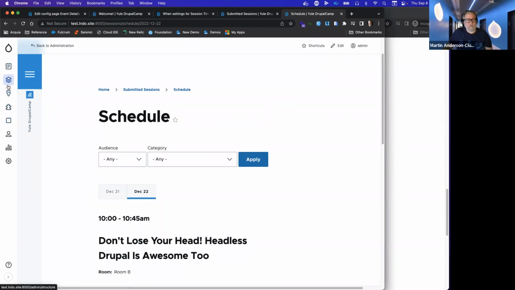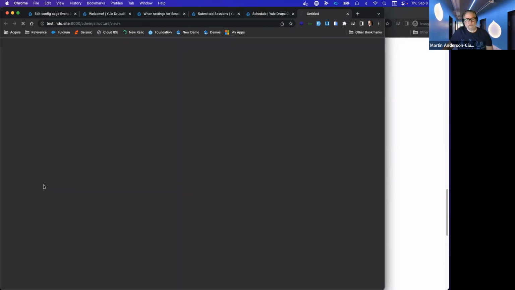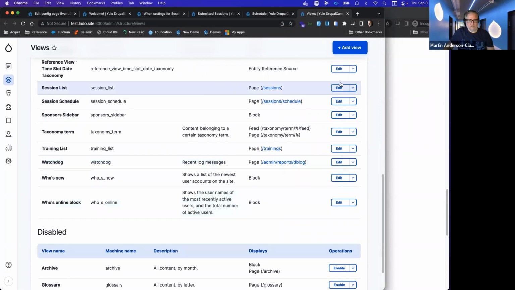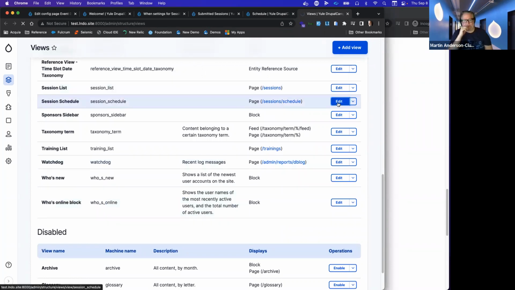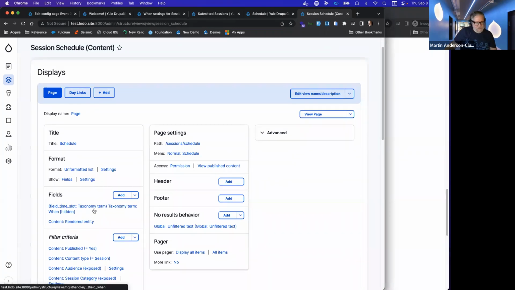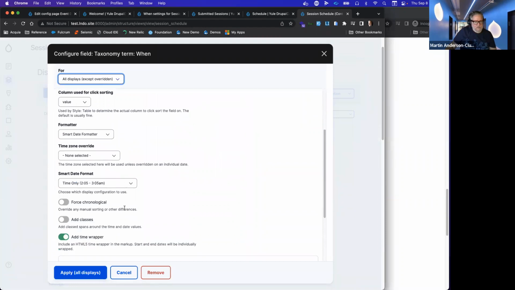Let's look at the view configuration. These are really using PHP format strings, so you could definitely include a timestamp in there. Let's go to session list, session schedule. Just on the term when. And in this case, we're using time only.